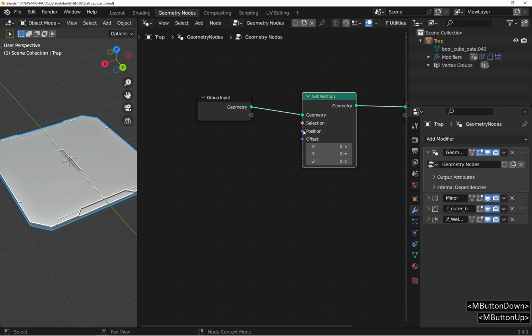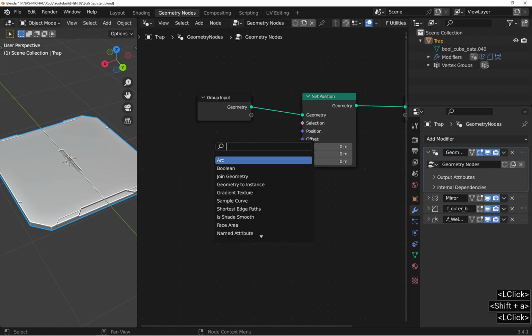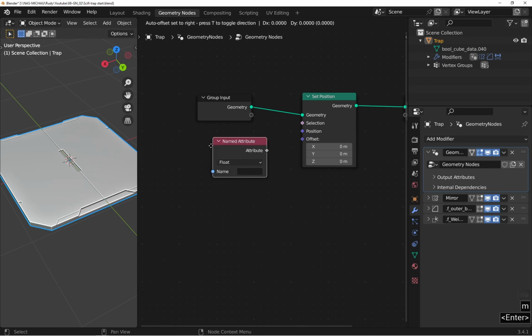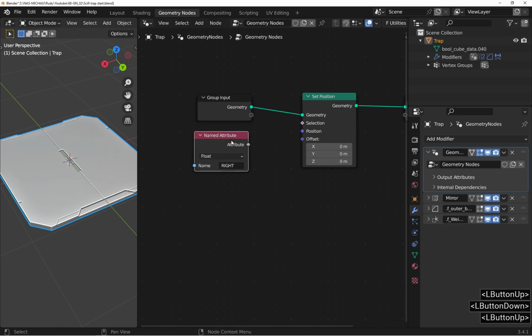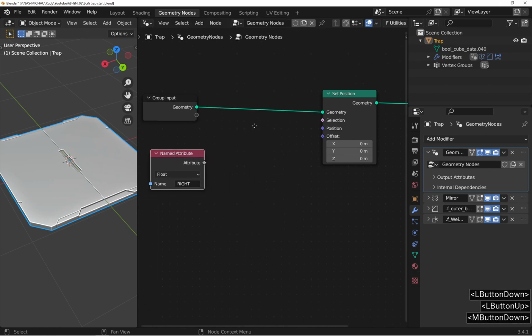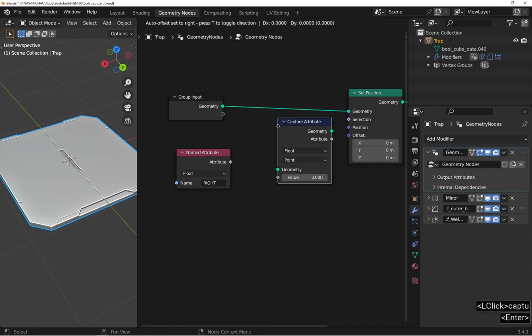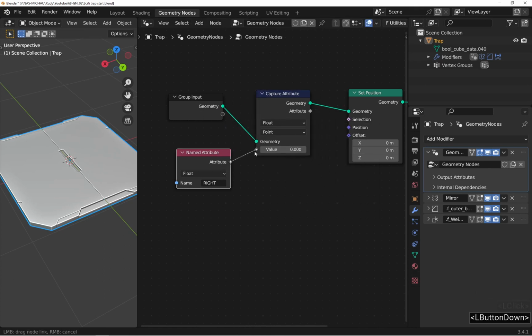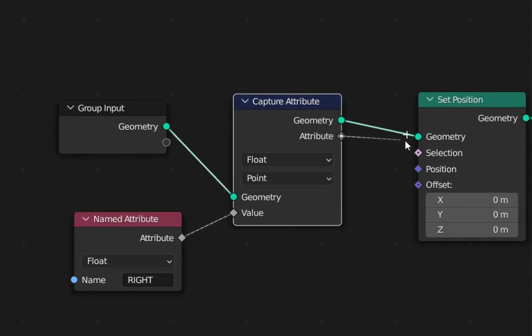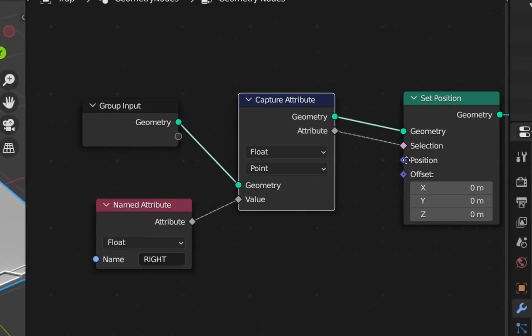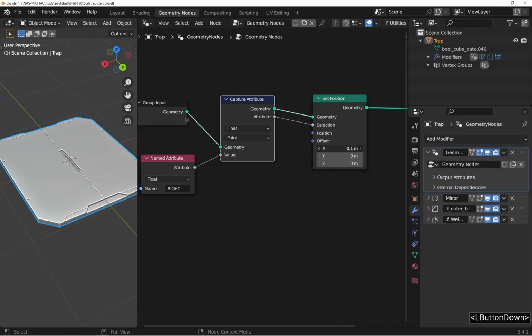Where is the information stored? Like all information in geometry nodes, it is found in attributes. Let's add a named attribute node and what do you find there? The vertex group. We continue with a node capture attribute to capture the information. We get a number between 0 and 1, so it's a float. This number is stored on vertices, so point. Everything is good and everything works.